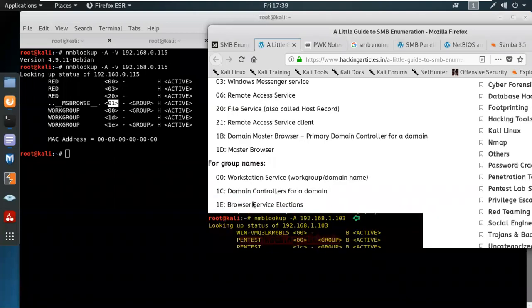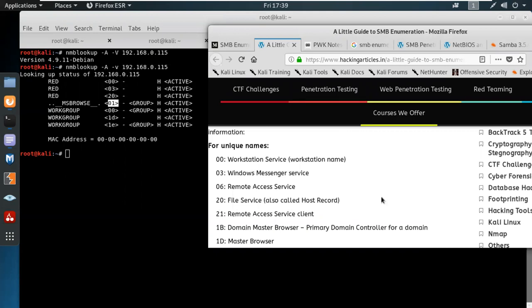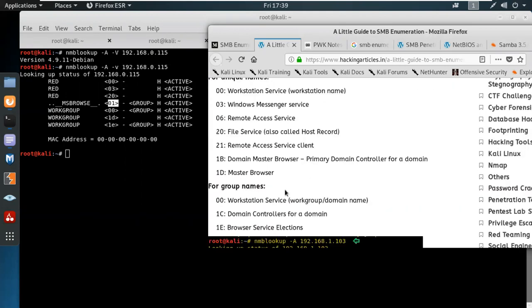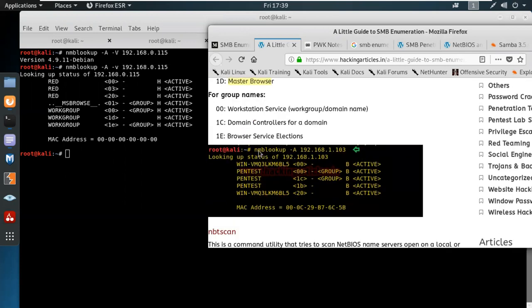01 is basically used for your MS group services, like a normal thing. 00 again, you can see this is also workstation services over here for the workgroup. 1D is your master browser, and 1E is for browser service elections. The master browser is communicating with the web server, you can say. And over here you can see that they are also using nbtstat lookup for identification.